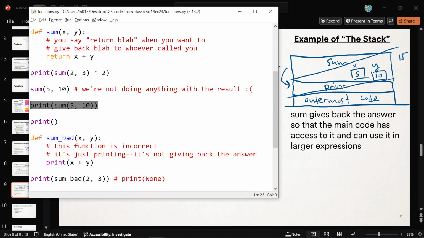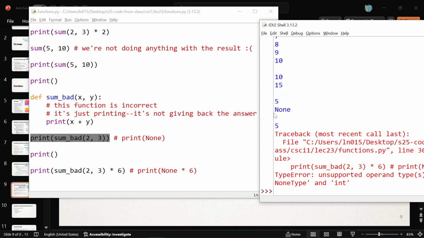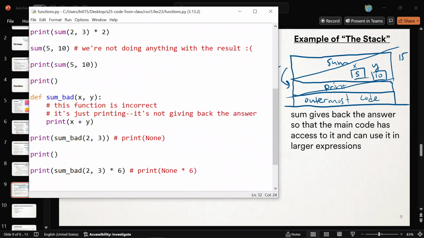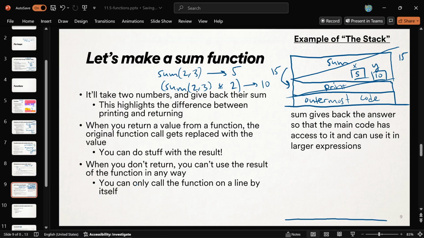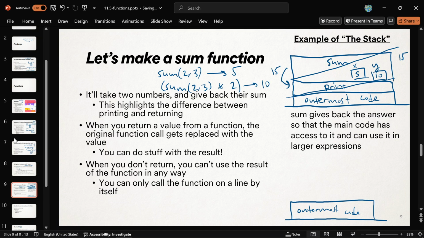The same drawing can also explain why this function didn't do anything cool looking. It printed 5 and then none, right? That was this call. So it'll explain why this printed 5 and none. We were back in the outermost code, and then we needed to call print. Print was the next thing that got called.